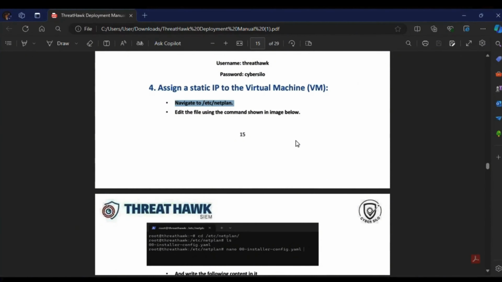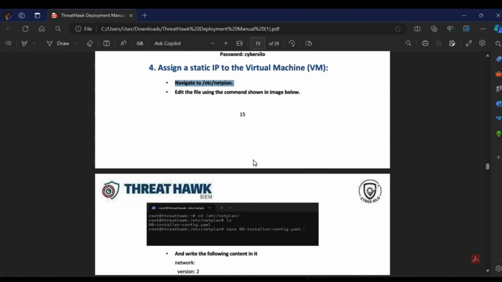To assign the IP, you will navigate to the required directory using the command mentioned in the file. Go to the file named 00 and edit it with the content in the manual file. From here, assign the IP and gateway according to the customer's network environment and save it.